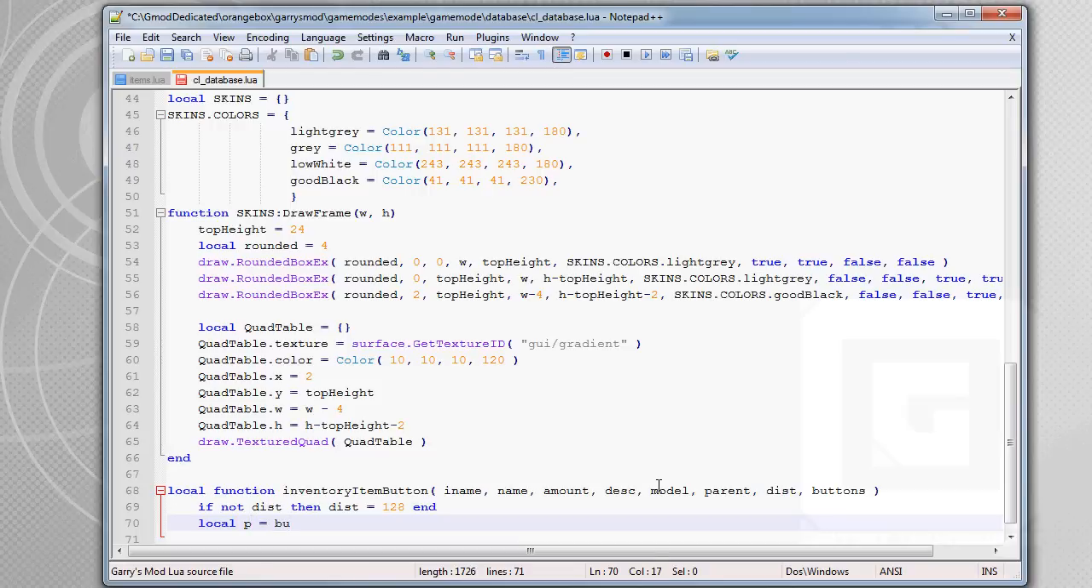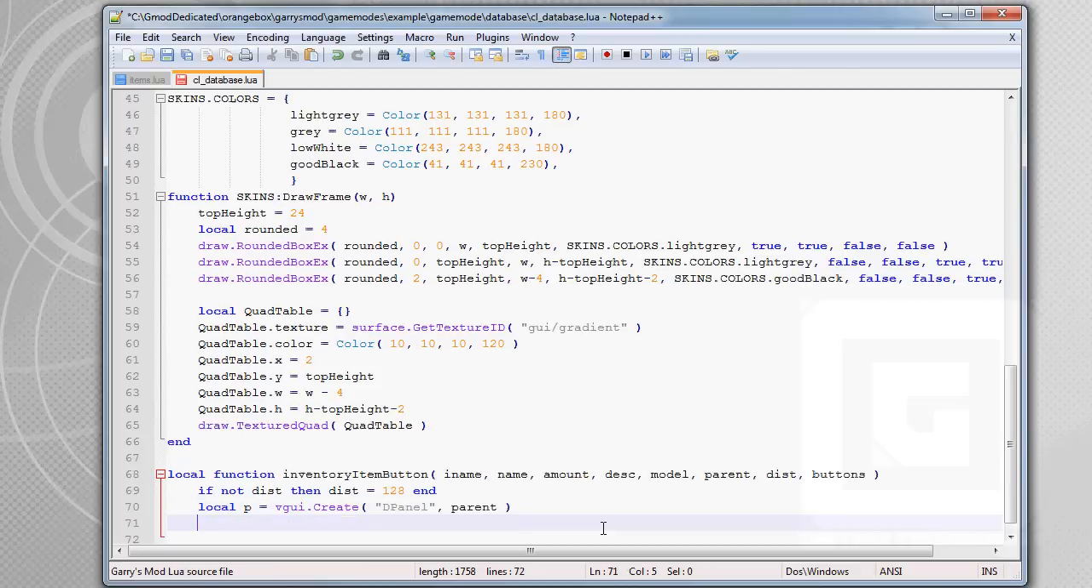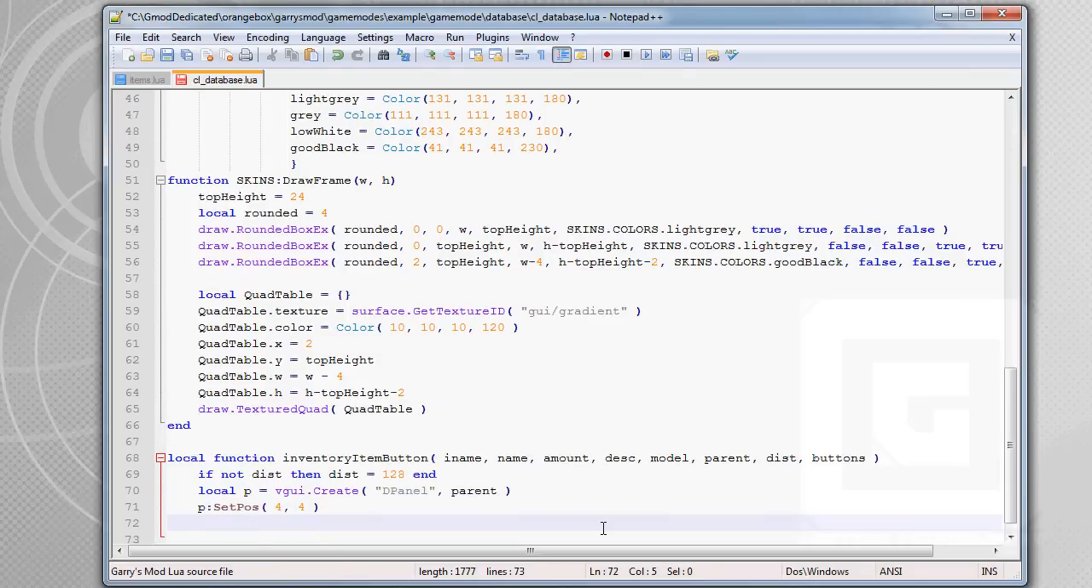Local P equals vgui.Create a DPanel. It's just a panel and the parent. So when we make a button, we need a parent for the button. That is a frame or a menu, and it's gonna stick to that menu. P:SetPos 4, 4. That's 4 in the X direction and 4 in the Y direction on the frame. SetSize 64. Round numbers, remember, 64.